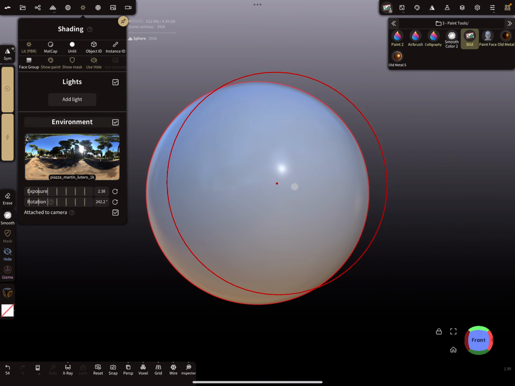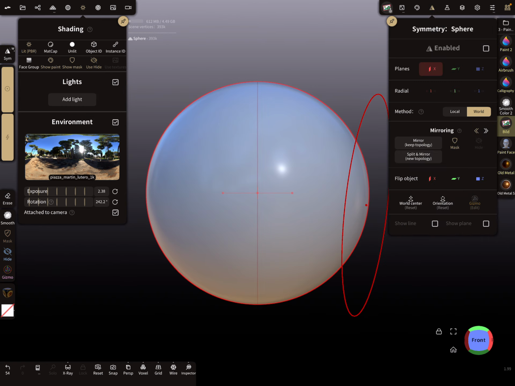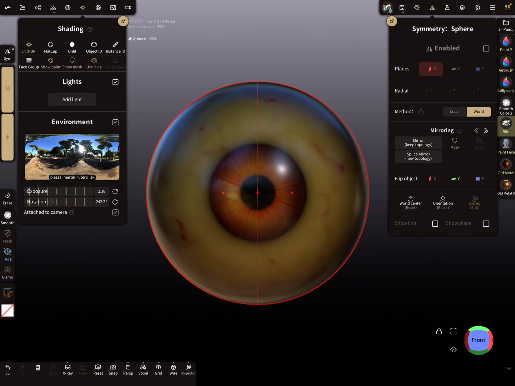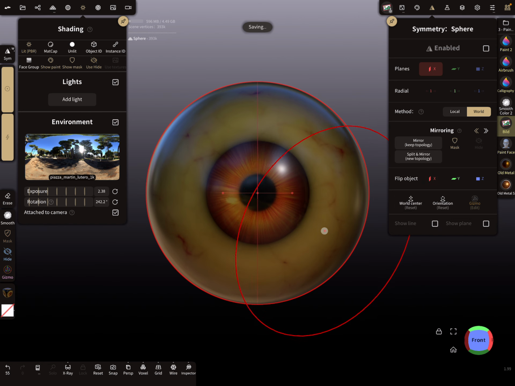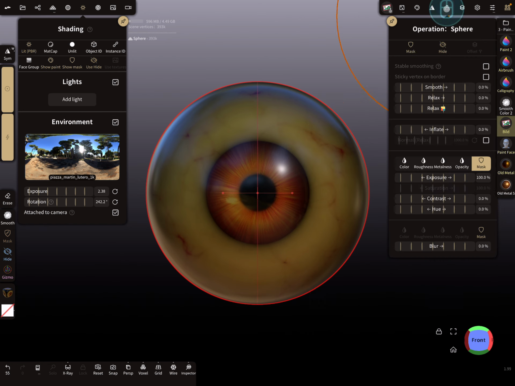image. So, okay. So now we have an image, and here it's possible to change between color, roughness, metalness, opacity, and also the mask is possible. This is an extra part.